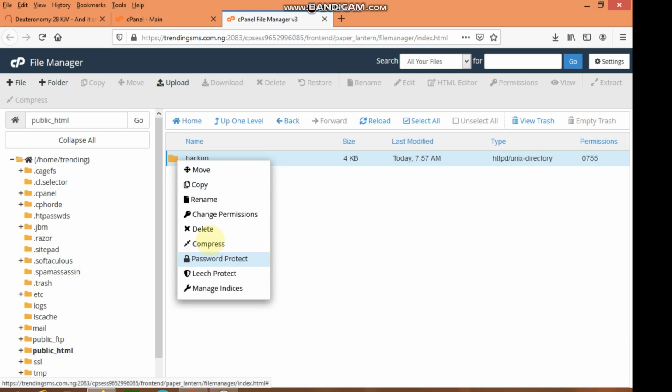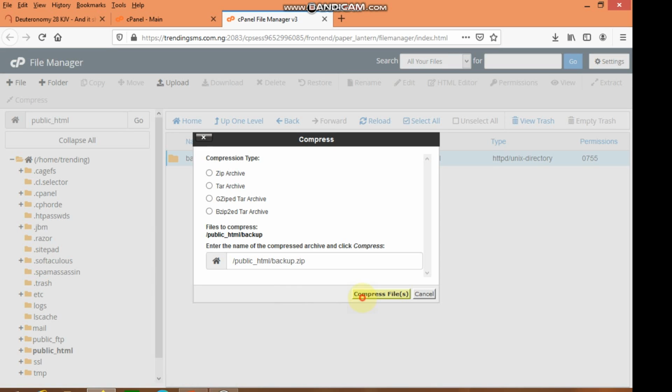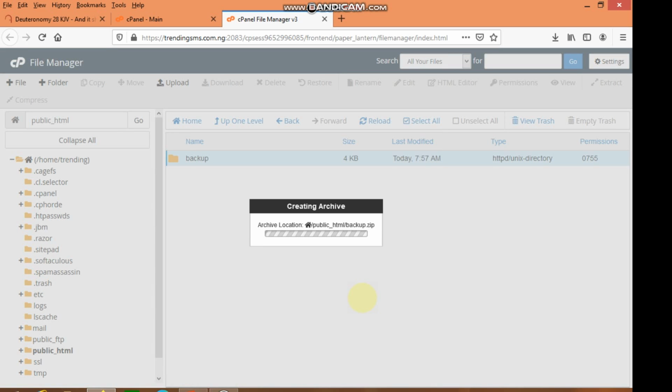So briefly, I will just click on compress and then create a compressed zip folder. That is the one that will hold the entire backup. And then once the zip folder is created, what I need to do is just to download. That is as simple as that. We're still creating the zip archive of the backup, and it's about finishing.